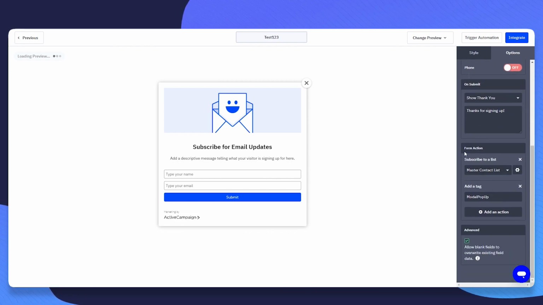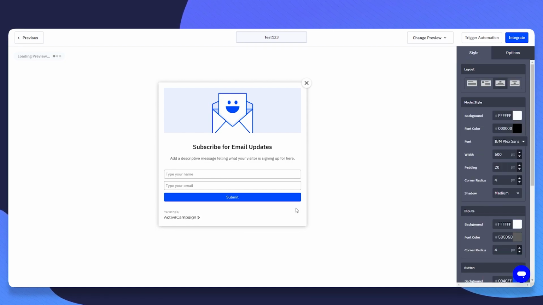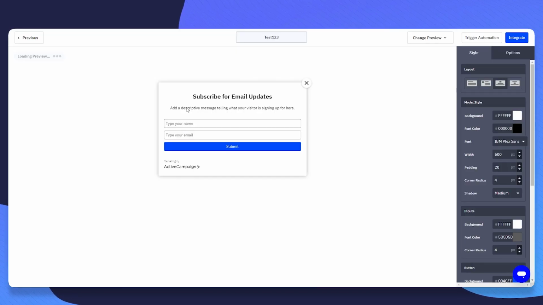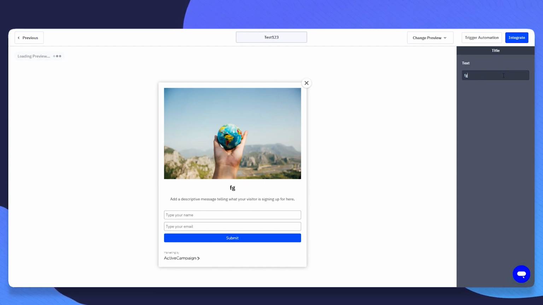Either way, as for the form action, we already have set this up. So as for the settings right here, we are done. Now, if you want to customize the actual elements right here, this is pretty straightforward. If you, for example, want to change your image, just upload your image and you have your image updated. You can also change the text of this right here.